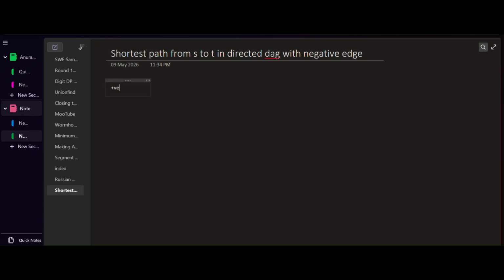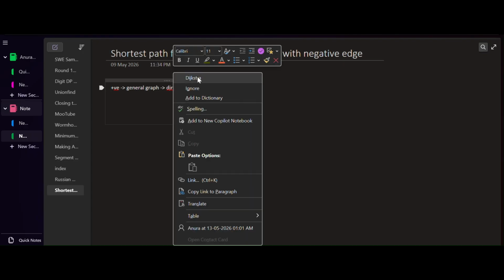If we have only positive edges, and it's a general graph, then we are going to use Dijkstra with a time complexity of somewhat E log V. So this is the case in which we have positive edges and it's a general graph.